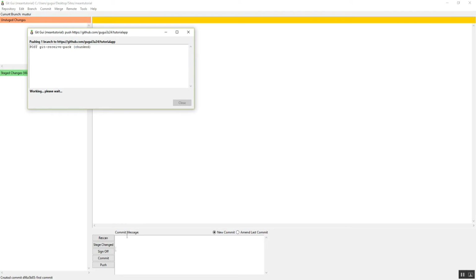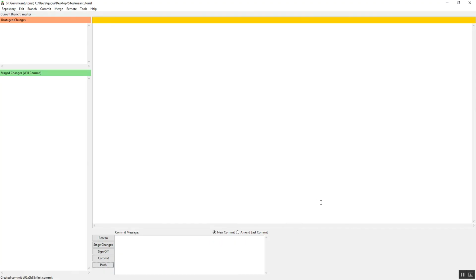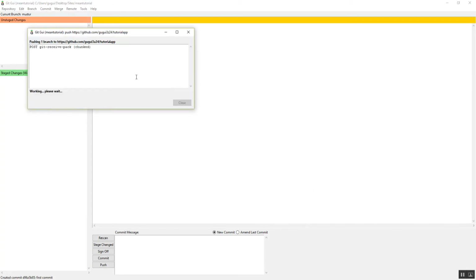Now, I will note that using the command prompt gives you a lot more options. You can create branches, you can select and switch between branches really fast, you can do pulls. There's a lot of cool things that you can do with the command prompt that's a little bit more handy, but I think the GUI is a little bit more user-friendly, so that's why I'm using it for this tutorial.